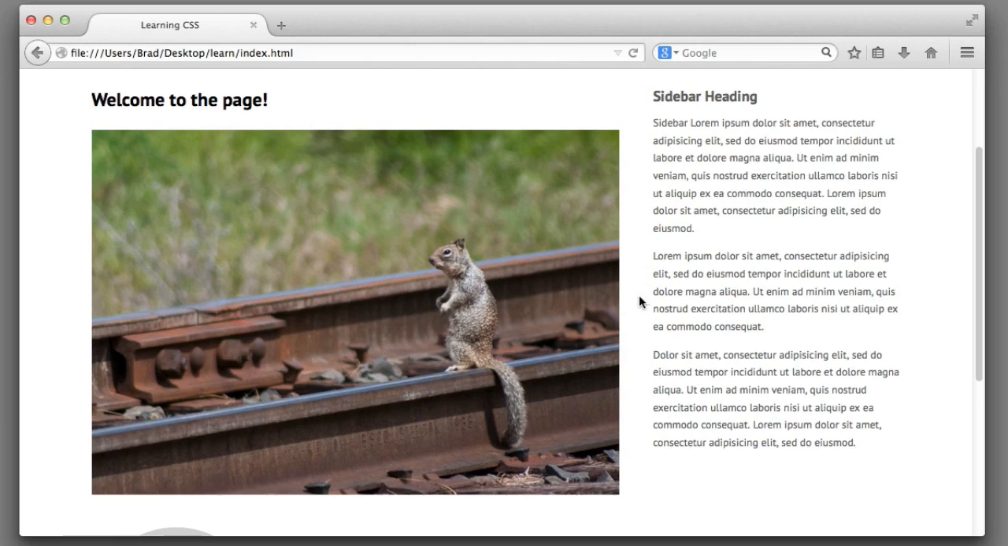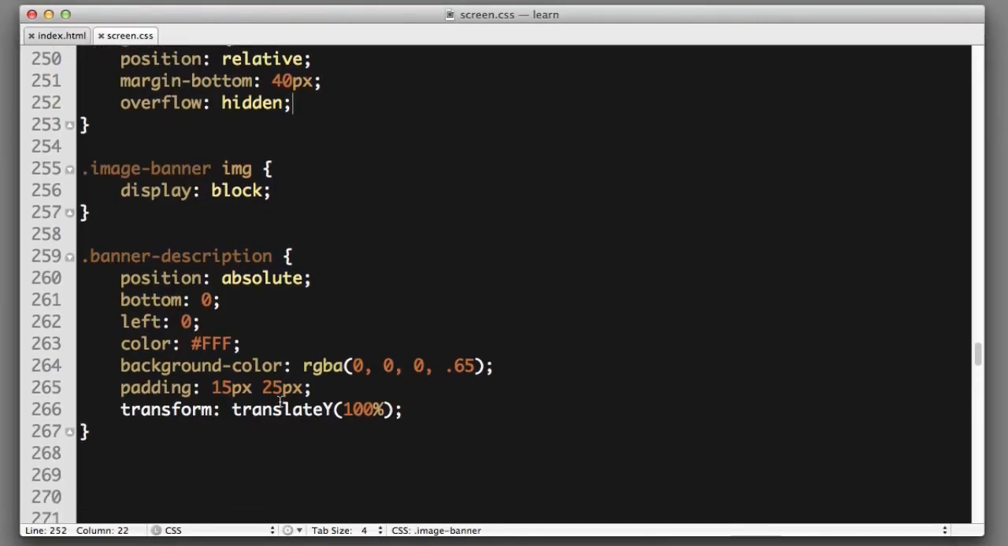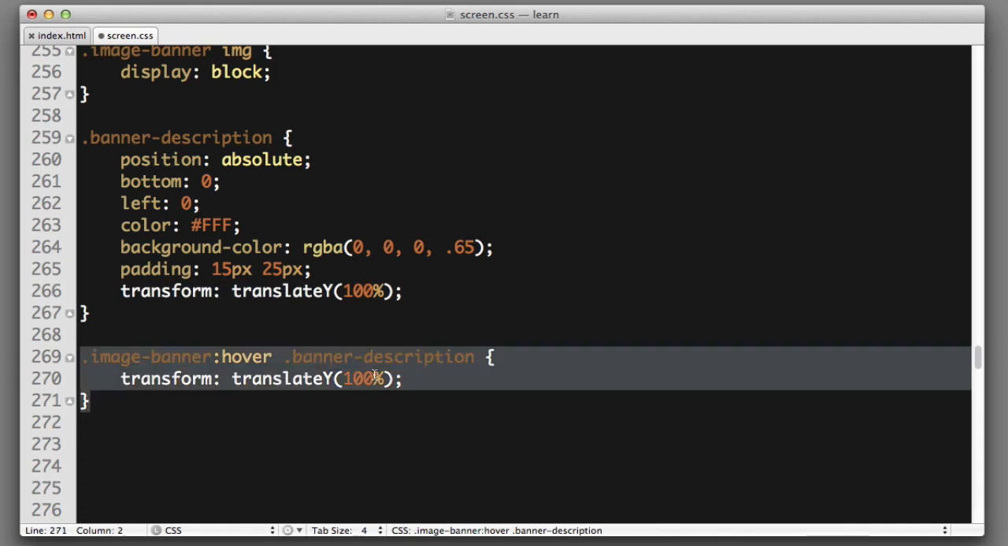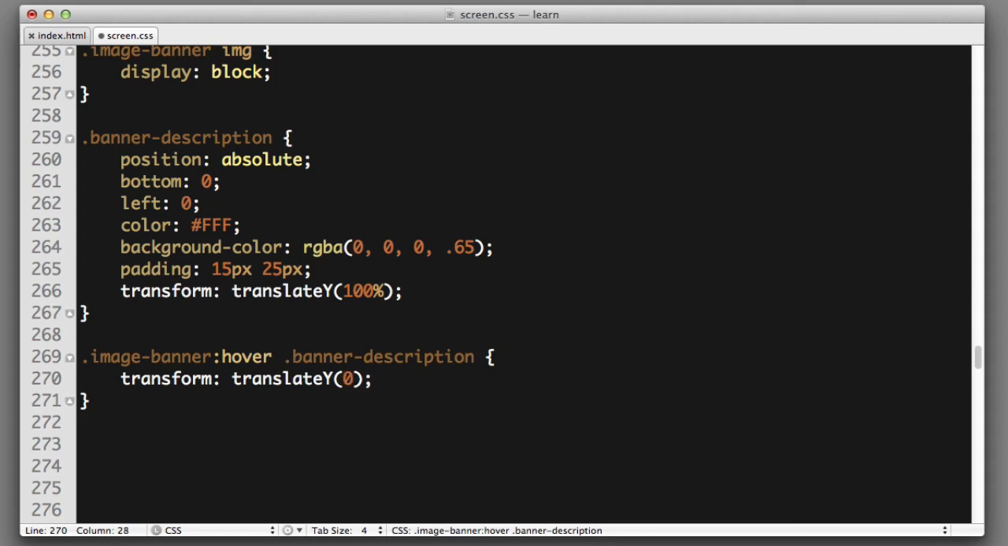So we are now free to attempt to transition or animate the caption into view when we hover over the image. So I'm going to create a new rule. Anytime we hover over the parent image banner div, we want to apply new styles to the banner description or caption box. So initially we used transform translate Y to push the content out of view. We can simply copy and paste that into this new selector and say that instead of being pushed down, use a value of 0 or just sit where you normally would.